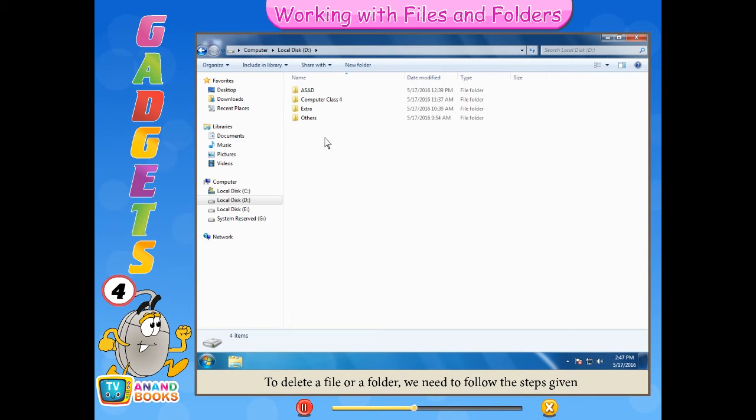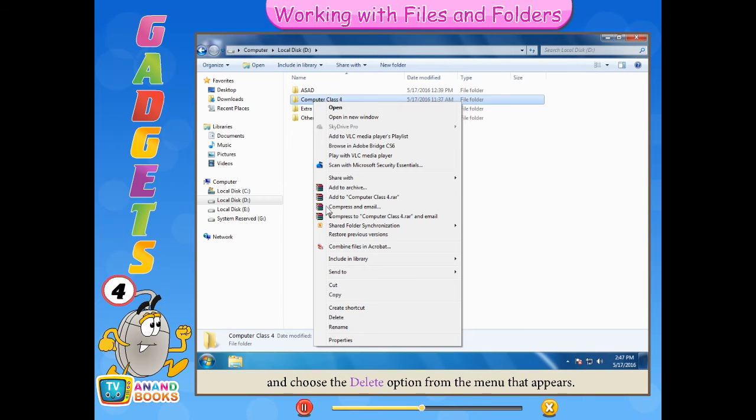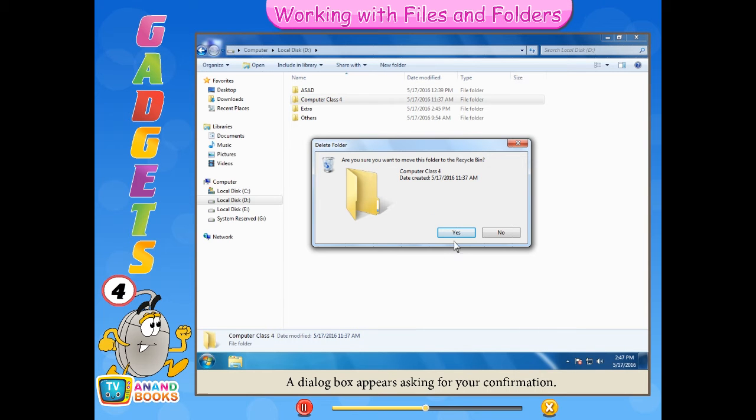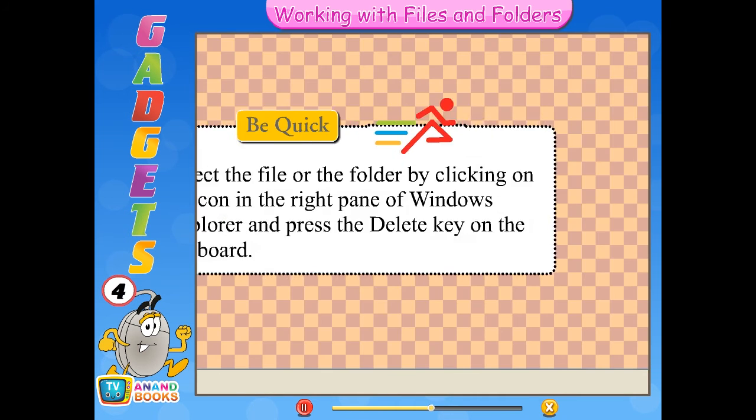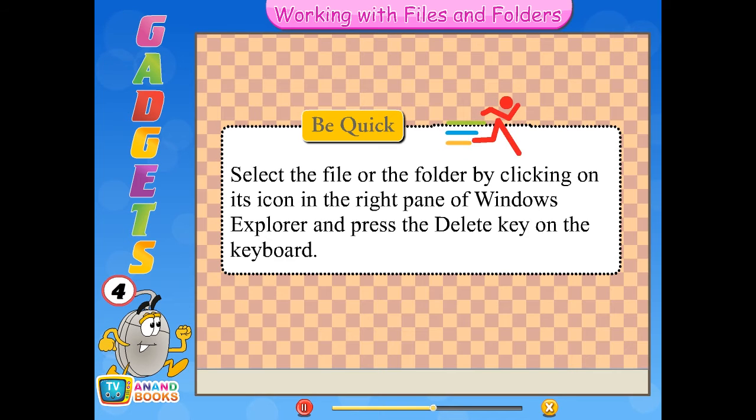Deleting a file or a folder. To delete a file or a folder, we need to follow the steps given. Right-click on the file or the folder you want to delete and choose the Delete option from the menu that appears. A dialog box appears asking for your confirmation. To delete the file, click on Yes. Be quick. Select the file or the folder by clicking on its icon in the right pane of Windows Explorer and press the Delete key on the keyboard.